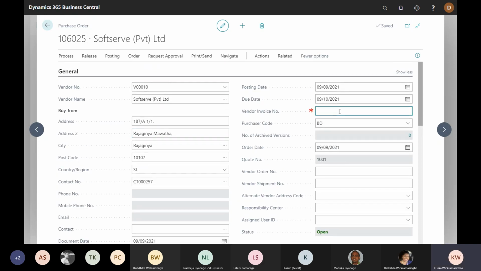Here, you need to first define the invoice number. I'll just enter some number.